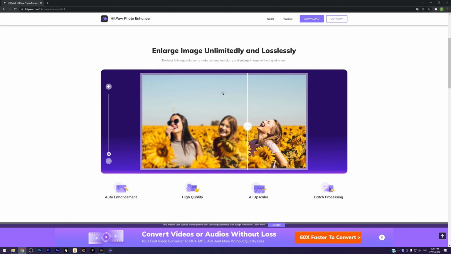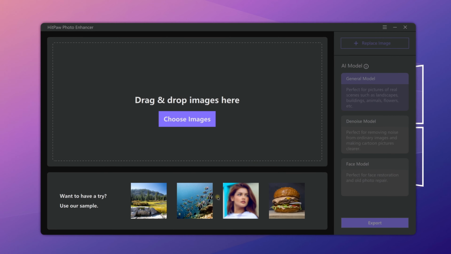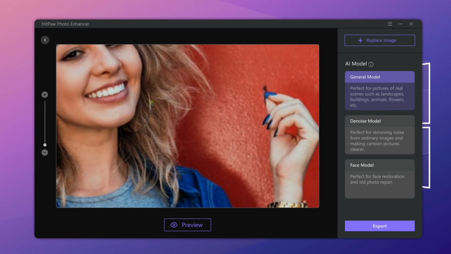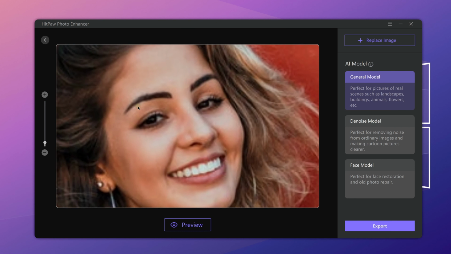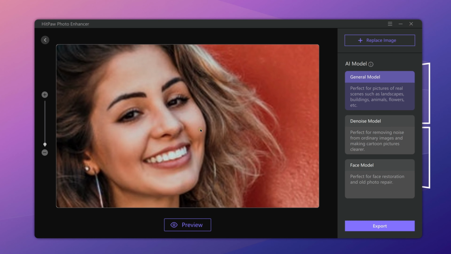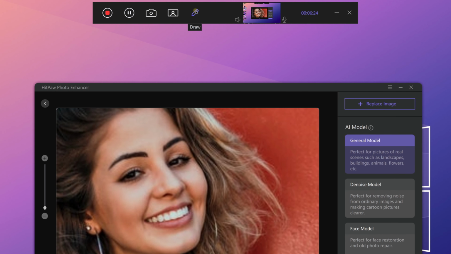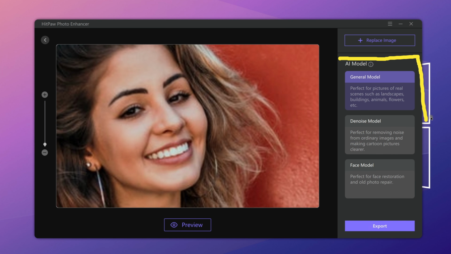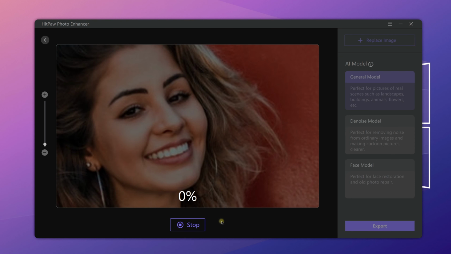I have downloaded it on my PC. Launch it. We can then import a blurry image into the enhancer. Here are 3 AI models for different purposes. Select the one you need. Then click Preview. Wait for the HitPaw AI to analyze it.